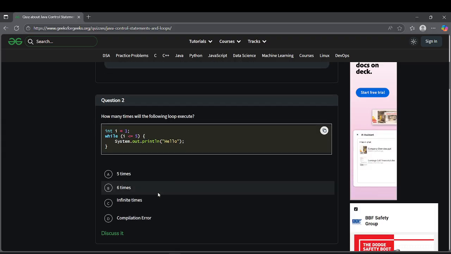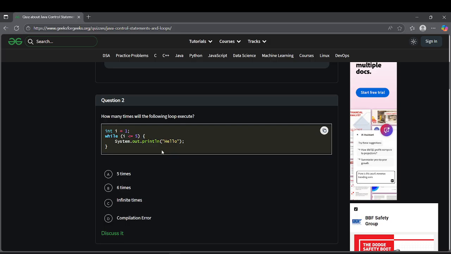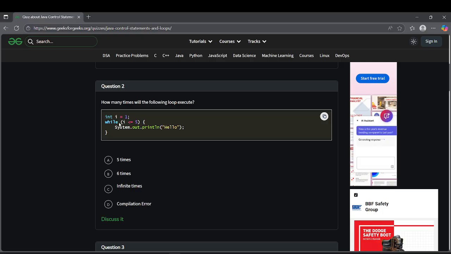Now we have question 2. How many times will the following loop occur? And i equals 1. Well, i is less than or equal to 5, so it will print hello.